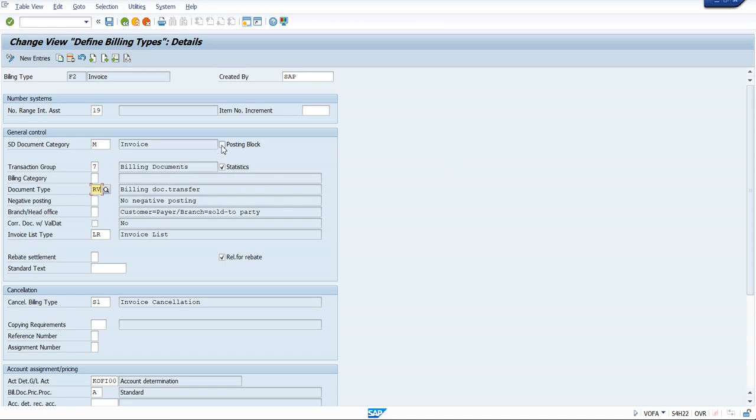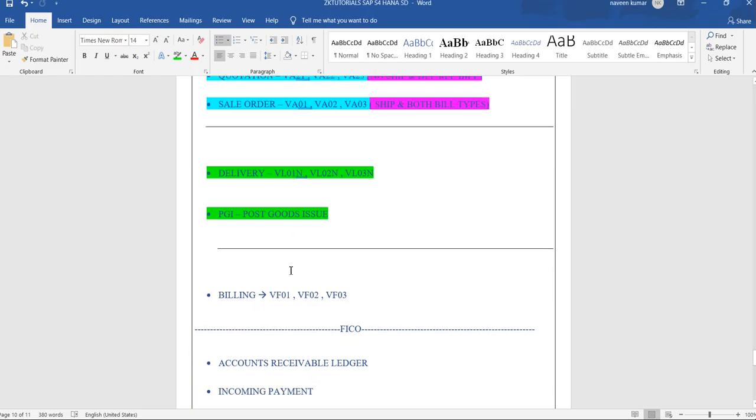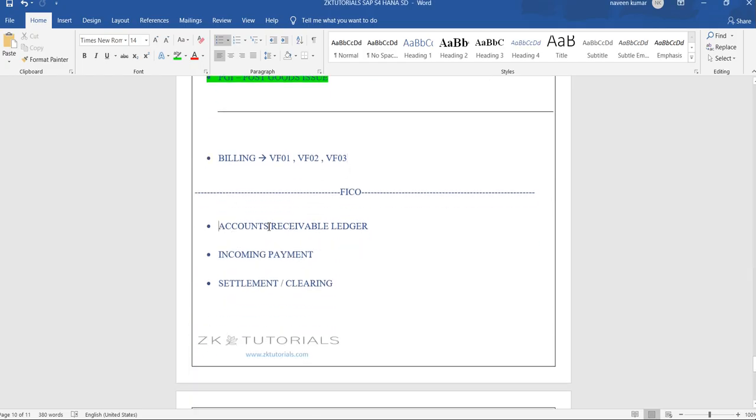Also you have a posting block option. We mostly will not use it, but if in any case you want to use it, you can activate this. Now we are going to create a billing. When the billing is done, what is the process? The next process is that it should automatically go to the finance, right? That is our target. It should reach the accounts receivable ledger. Then only is the process actually done.